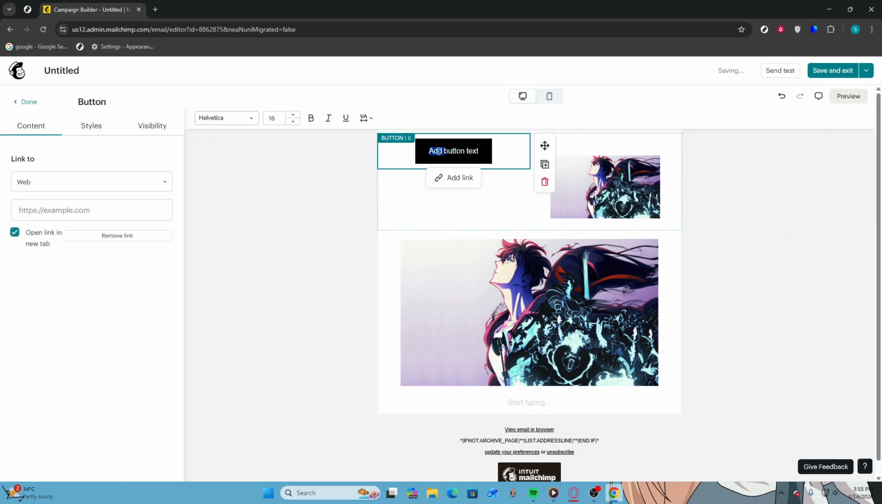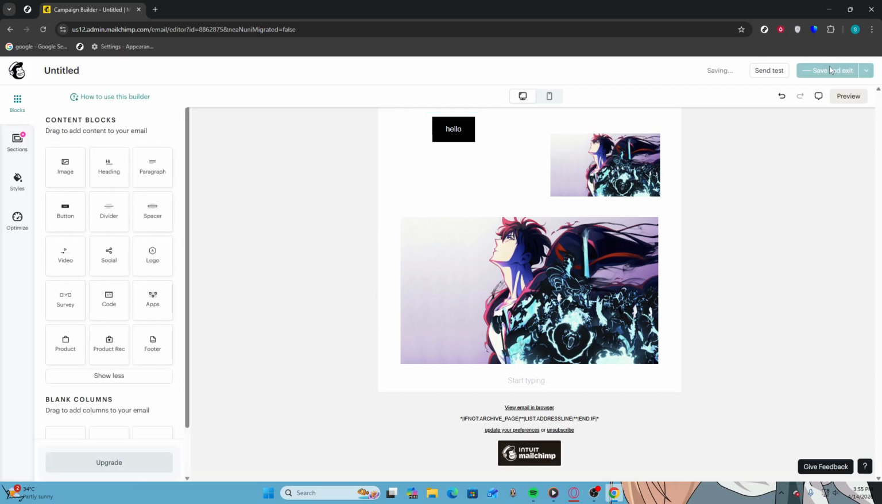Once you have finished editing, click on Save and Exit to save your changes. This step is crucial to ensure that your work is not lost. A confirmation message will appear indicating that your email has been saved successfully.